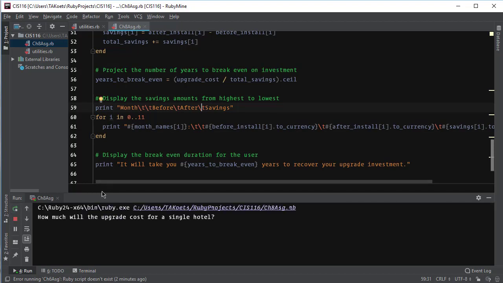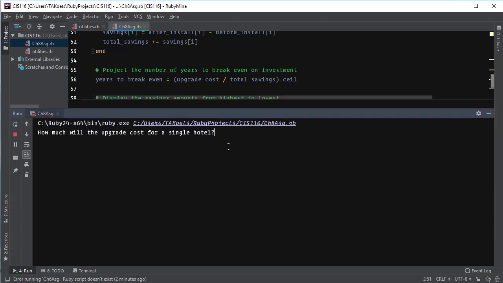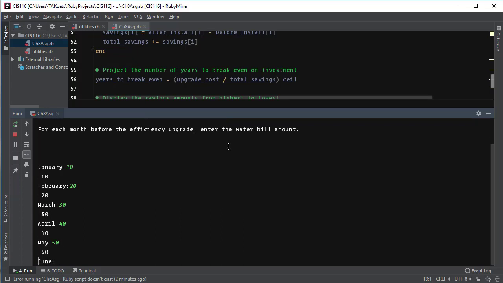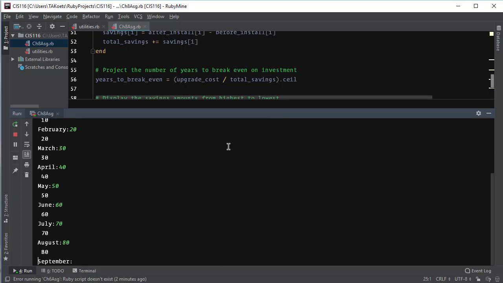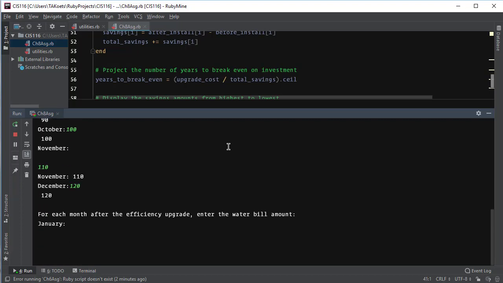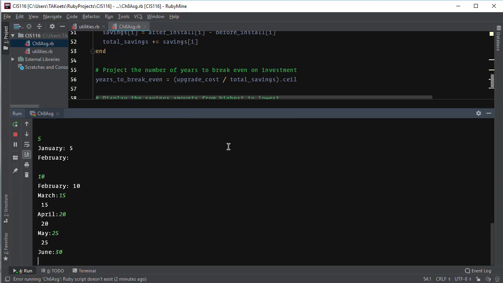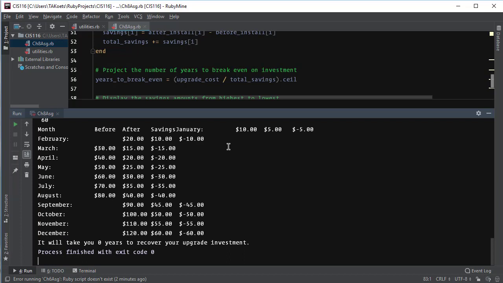Let me go back here and try this again. So $100 savings. And again, you can see here how it echoes out. Very strange what it's doing here. So I don't understand what's going on there, but again, it's a bug in their code. It's not your issue.